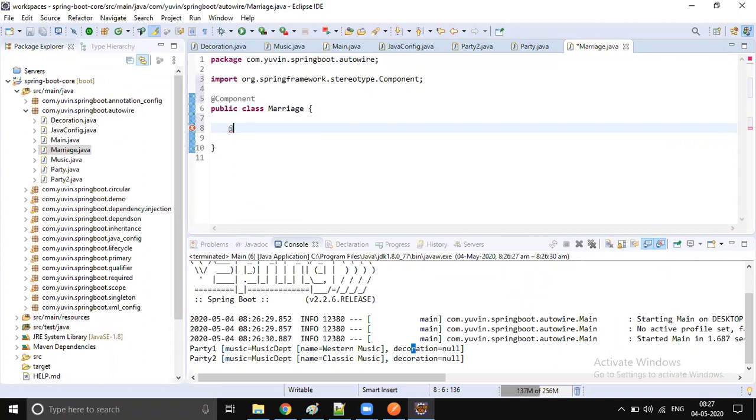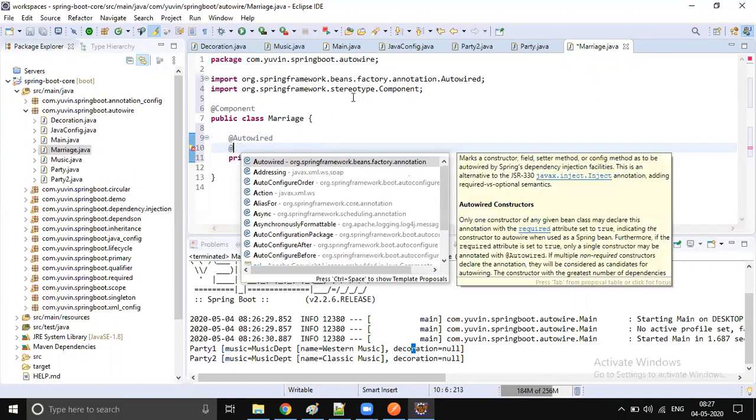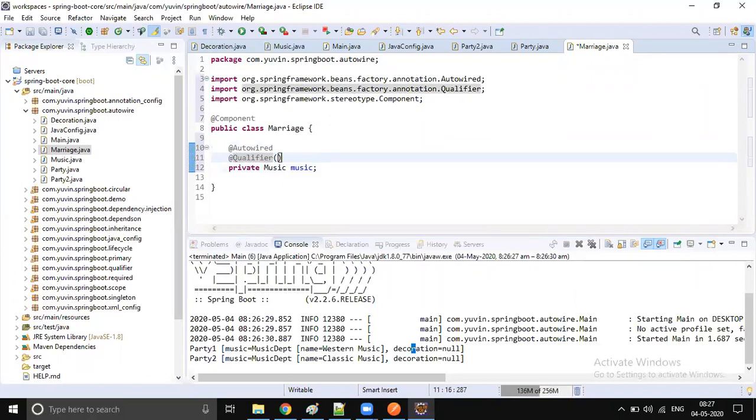Marriage has dependencies. Can you tell me what dependencies are required for marriage? The first one is music. I want classical music. I don't want Western music for marriage. So either you can specify classical music here, or else you can use @Qualifier and mention classical music. Just check whether we made any typo mistakes.